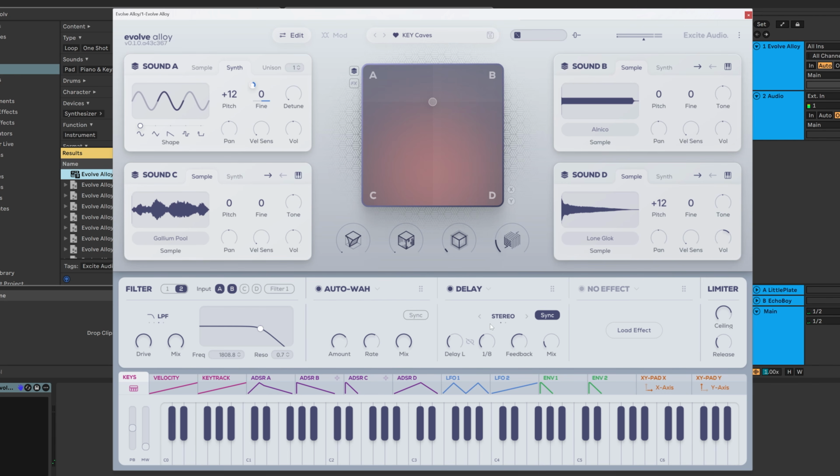Delay, we have two different delay types, stereo and ping pong, which we can also sync. We can also decouple the left and the right to get some really cool results. We have feedback and a mix control as well. From there, we have a limiter where we can adjust the overall output and release time of the limiter itself. I will note that this comes before the overall gain stage here at the end of the plugin. So if things are too quiet after that limiting, you can always come up here and boost the signal.